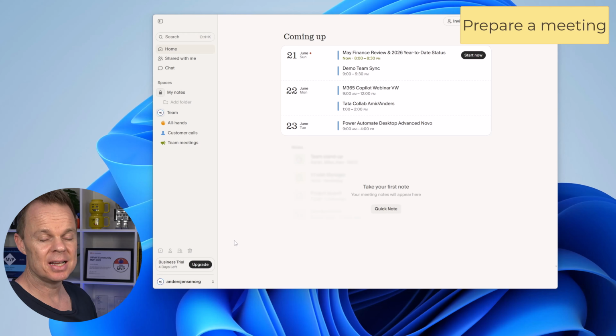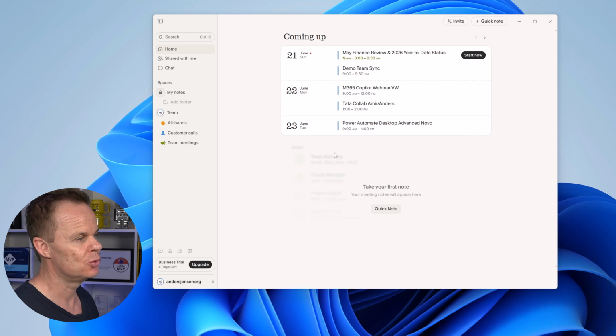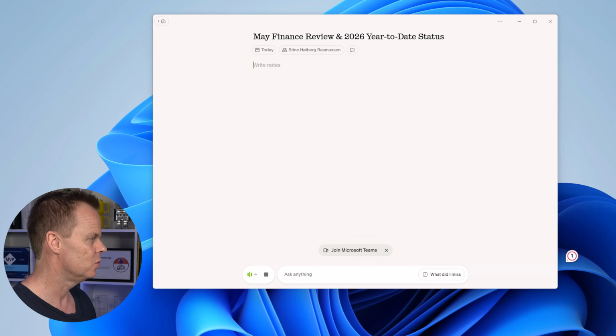Let's prepare our very first meeting with the AI notepad Granola. Now let's start a meeting. Before we do that, we want to prepare a little, so we take a few notes. This is my upcoming meeting, so I go click that. Up here I can choose to write my notes. And what I want to do here is to say something like focus. That's the focus of the meeting.